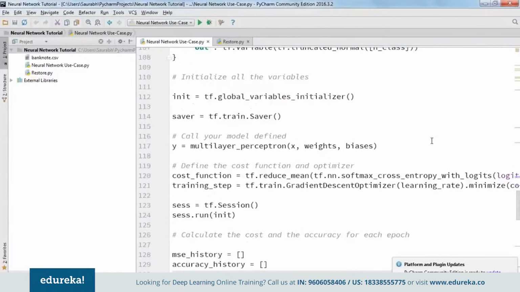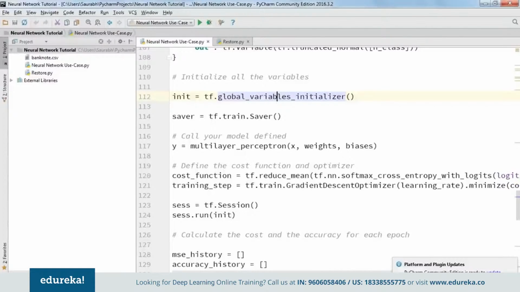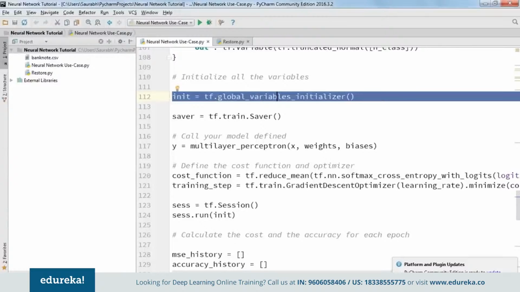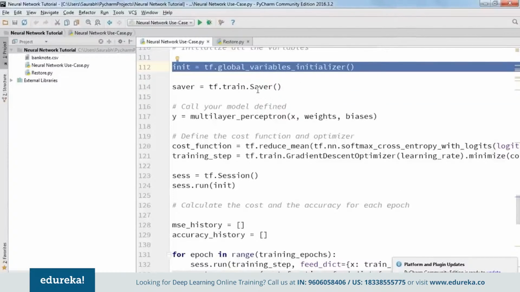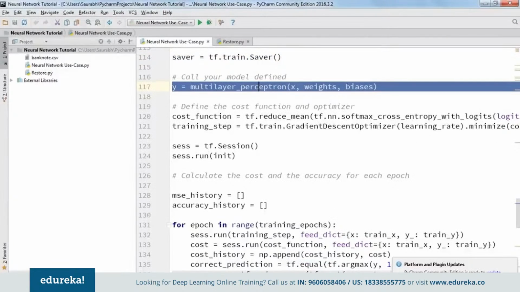Then we need to initialize all the variables. All these things I've discussed in brief when I was talking about TensorFlow, so you can go through the TensorFlow tutorial at any point of time if you have any question. Since in TensorFlow we need to initialize the variables before we use them, we first initialize it and then we need to run it. That's when your variables will be initialized. After that we are going to create a saver object. And then finally I'm going to call my model.